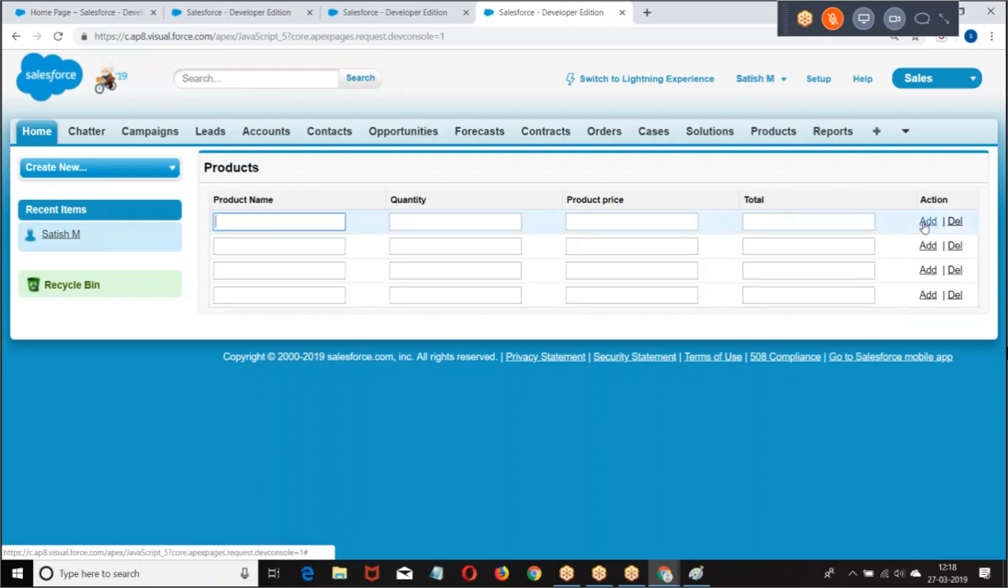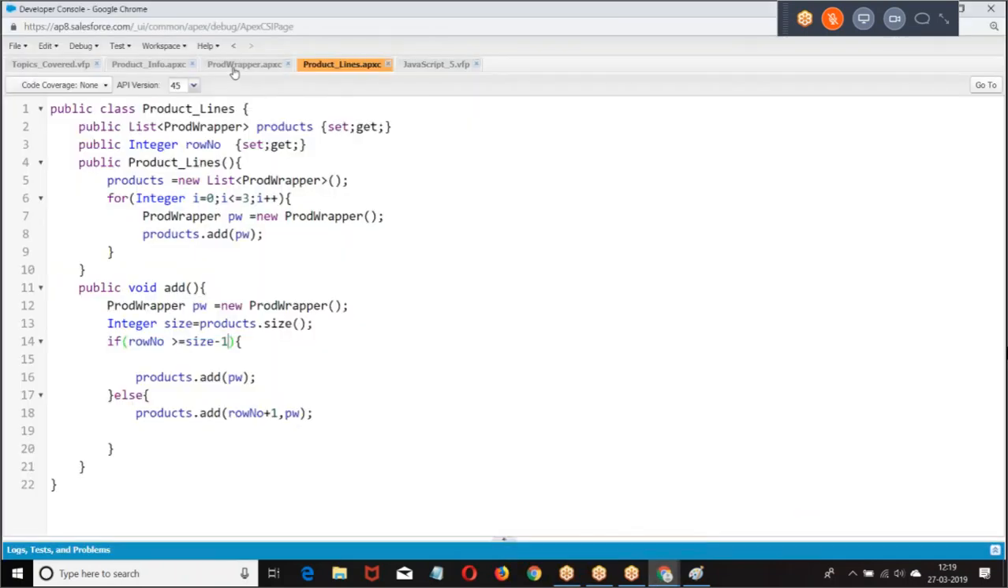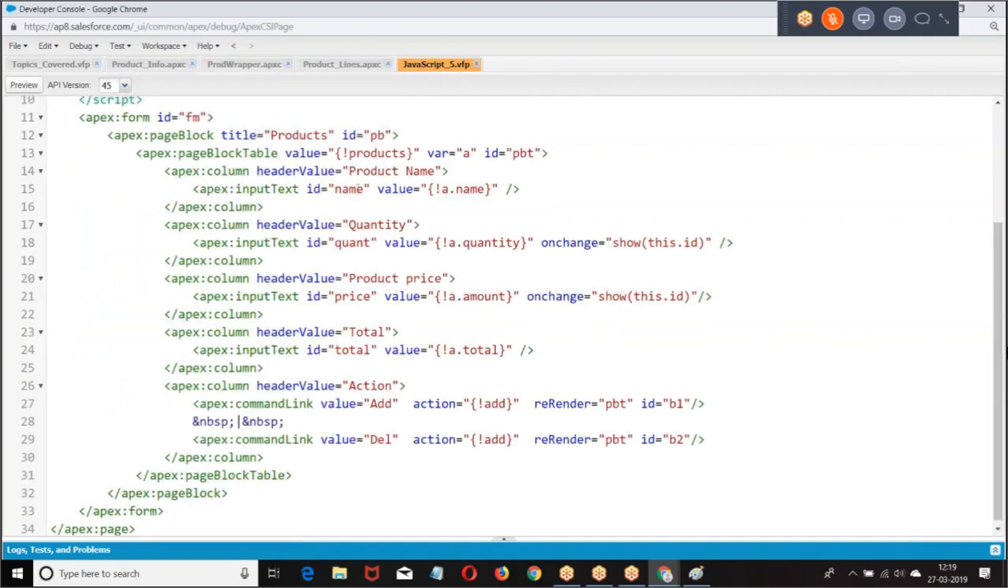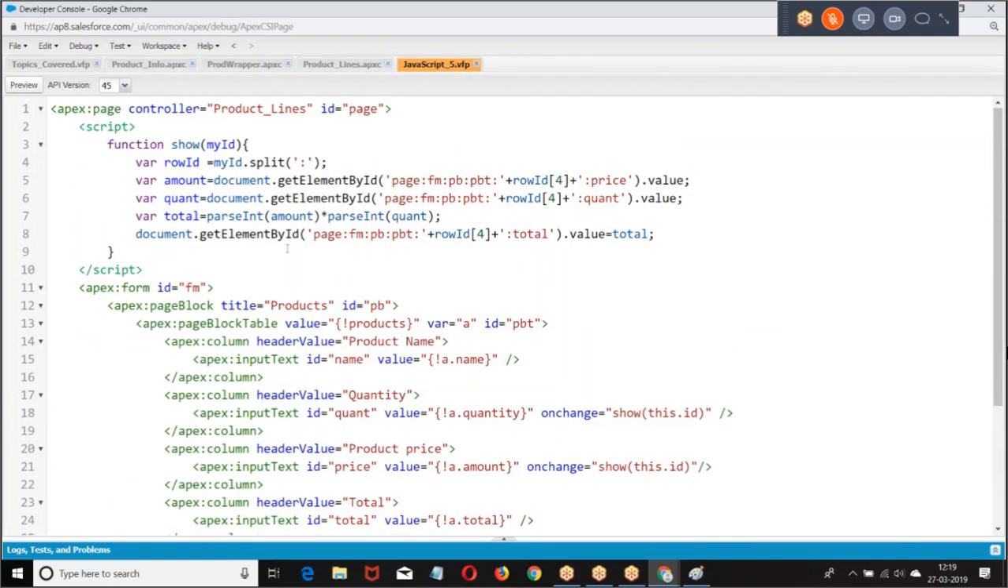If I click here, the row should not be added at the last position. Row should be added at which position? Okay, row number is 0, so the new element should be added at index 1. Are you getting my point? If you are already in the last position, add it to the last. If you are in the middle, add to the next position. The question here is, how do you pass the row number?